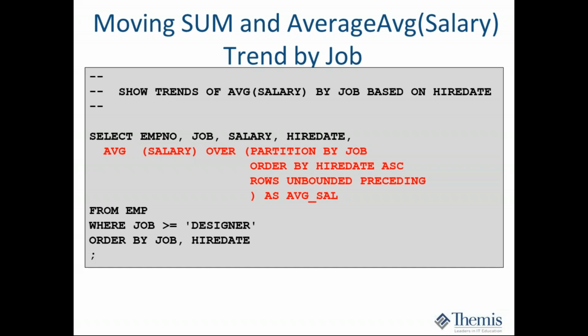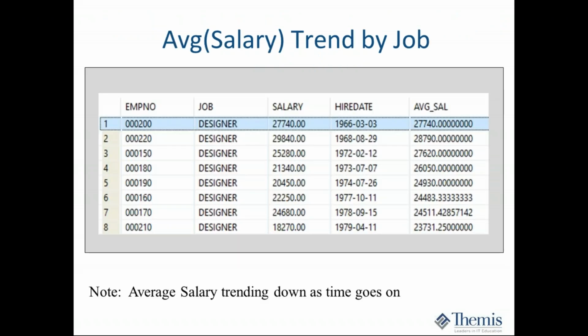We now have more power to present all these different ways to get the data, and they like to see that. Then we're talking trending. We can see some things here, like in the next page. We're going to see that average salary actually trended down as time went on for designers. Kind of interesting. So you can use this for some analytics and some trending information.